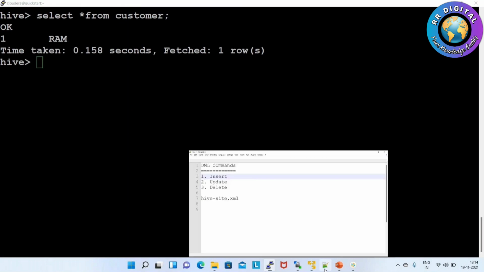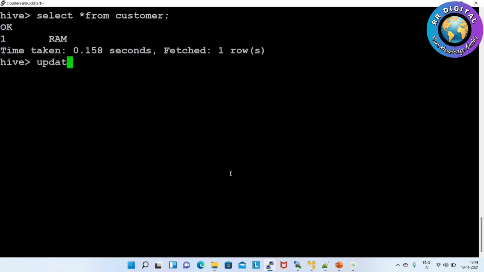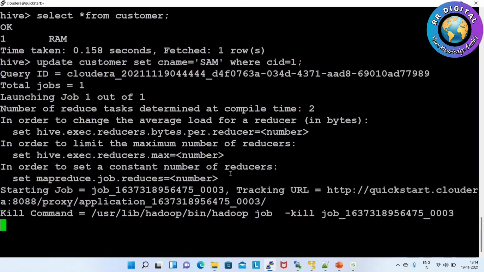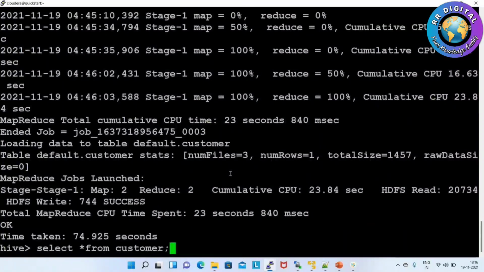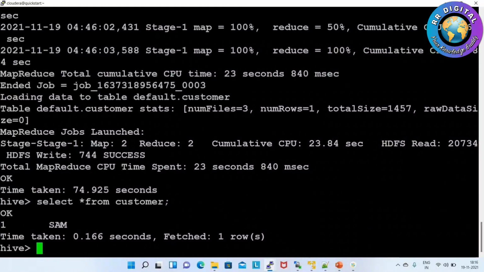And the next one, update. Update table name customer, set whichever column's value you want to update. Instead of Ram I want to update Sam, where CID equals to 1. So instead of Ram we are updating SAM. Now we'll cross verify whether the record is updated or not. Instead of RAM, SAM has replaced it, so it is successfully updated.